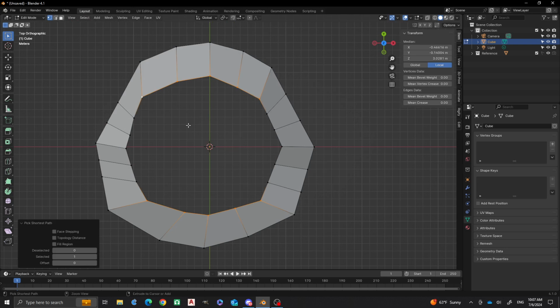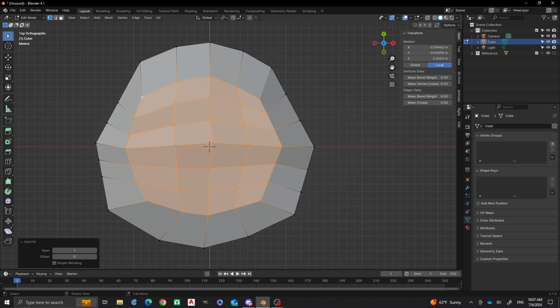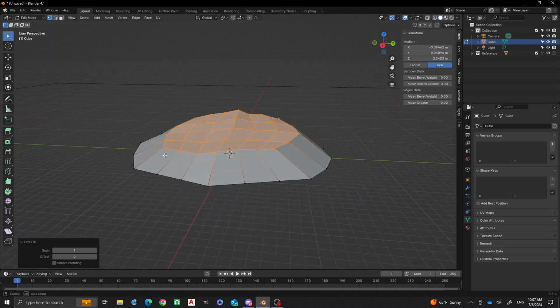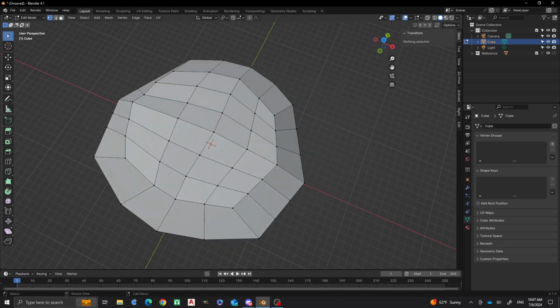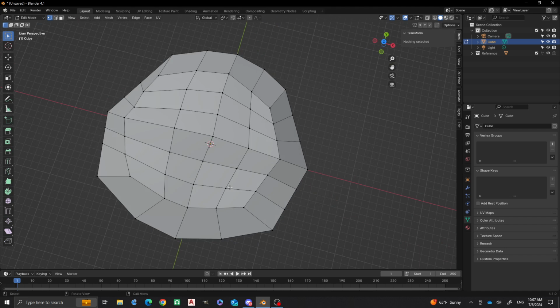We're going to do this once again. I'm going to do Control F, grid fill. And it gives a little bit better control of your geometry. So this is a quick little tutorial on how you can do grid fill.